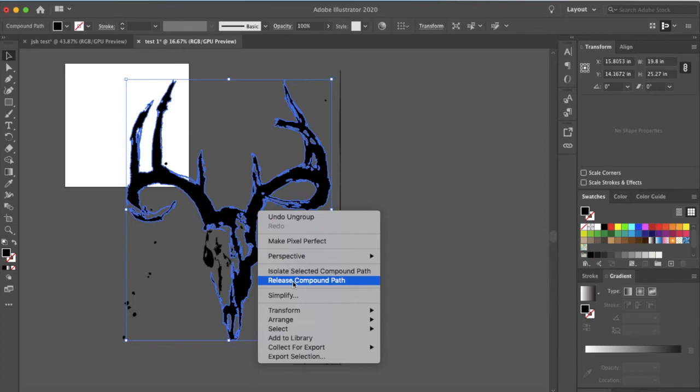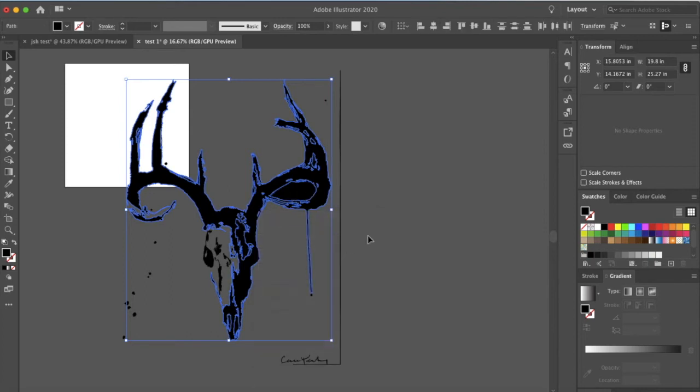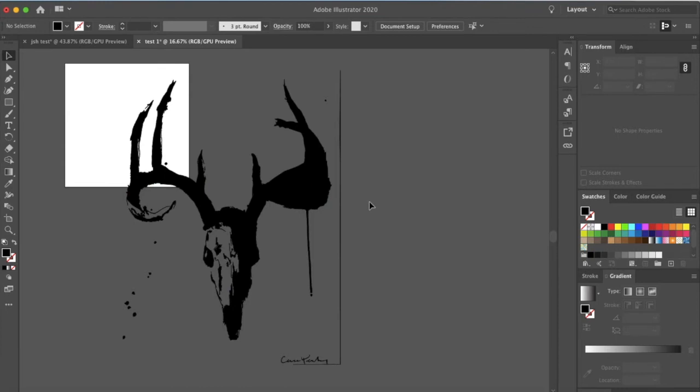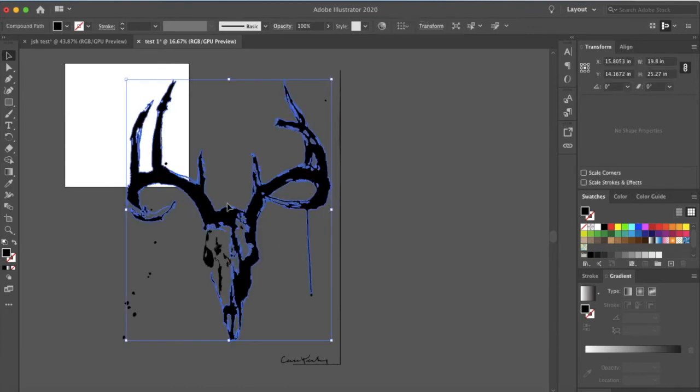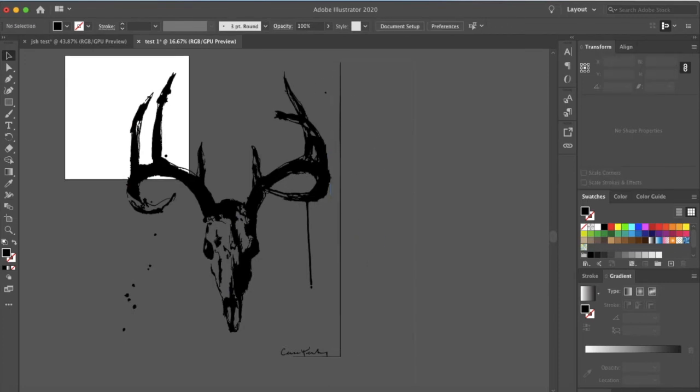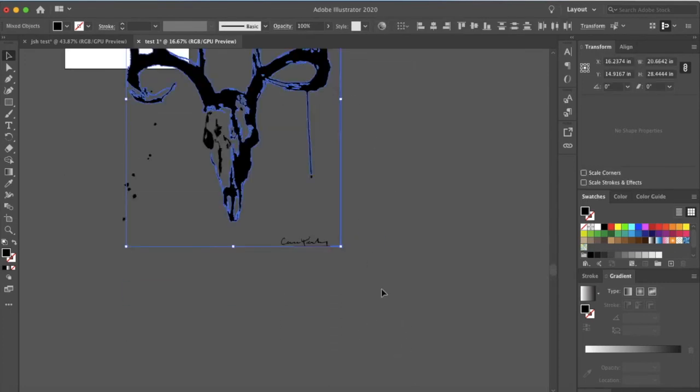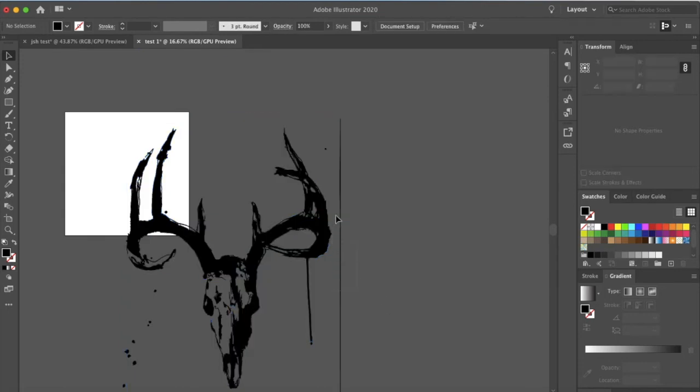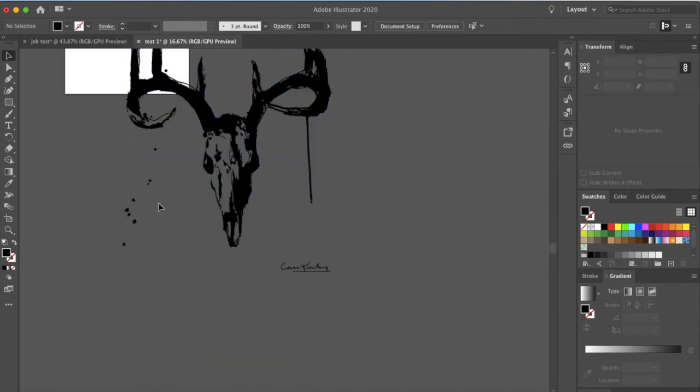Sometimes it's helpful to release the compound path as well, and sometimes it does things like that. Control Z or Command Z to undo that step. But because I ungrouped, I can come up here and grab some of these objects and just simply delete them to clean this up a little bit. Now I'm in my general selection tool and I can select larger objects and delete them.